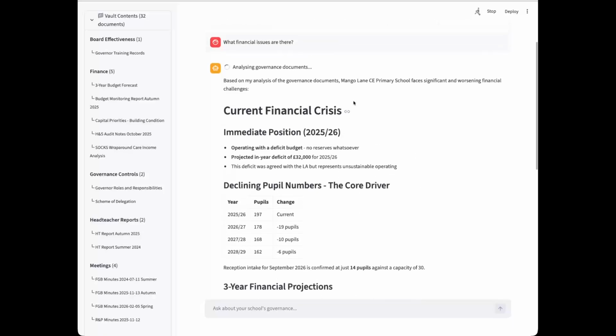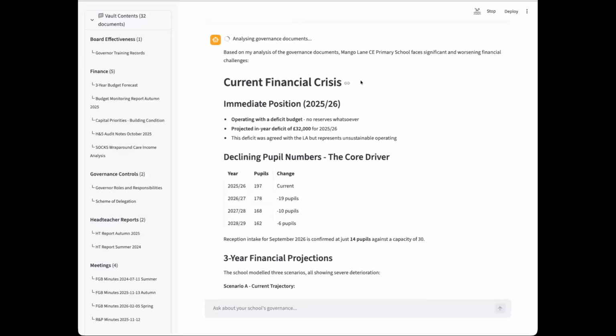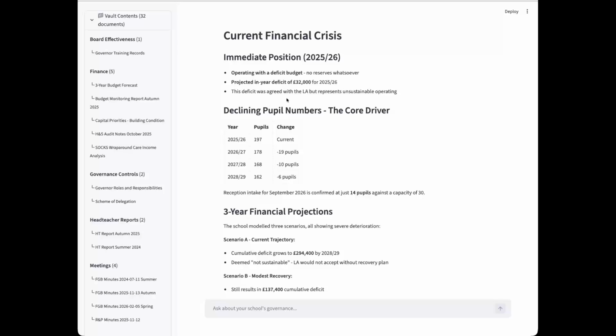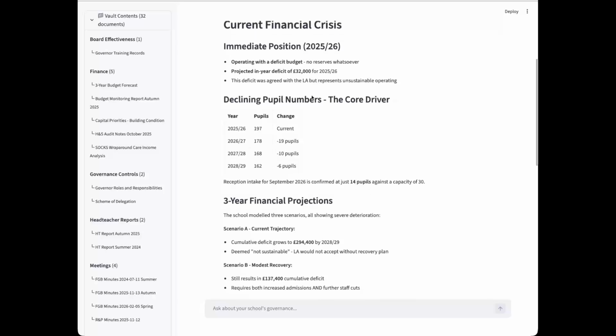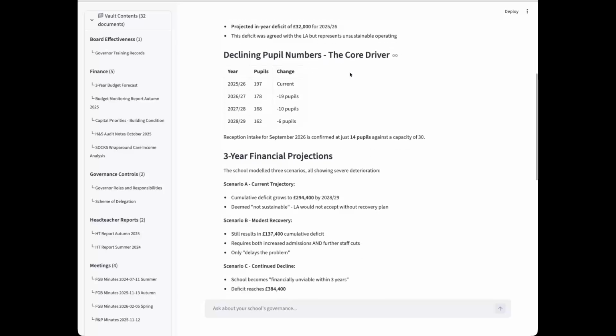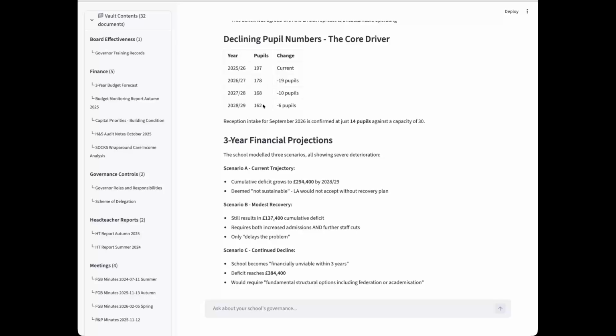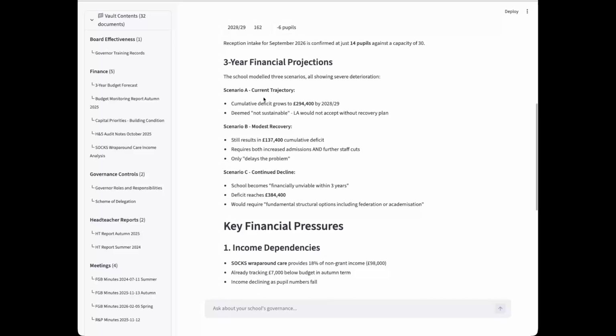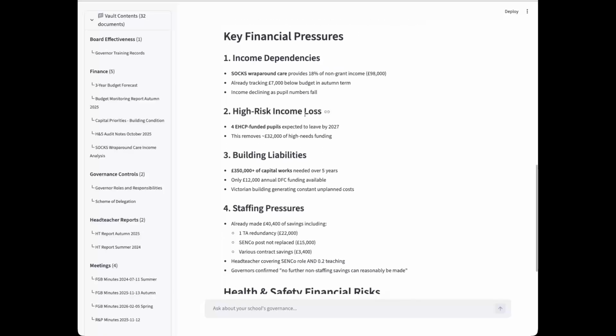So here, it's told us what our financial crisis is. It's an actual crisis. It's labelled it as that: we are operating with a deficit with no reserves whatsoever. Projected in-year deficit of 32,000, but this has been agreed with the LA, but it's unsustainable operating. It shows here that we've got a decline in roll numbers happening. Our September intake is only 14 against a PAN capacity of 30. It's got our 3-year financial projections here, and it's telling us everything that we need to know.